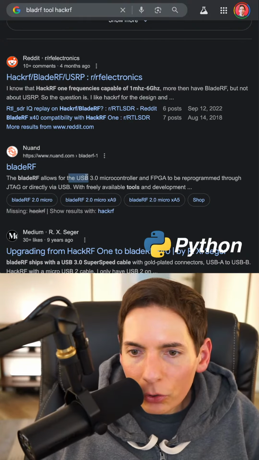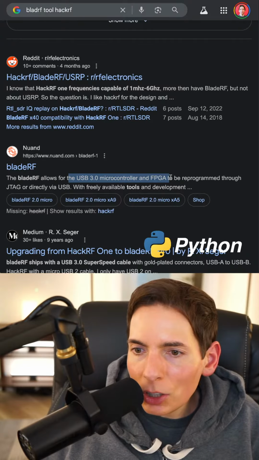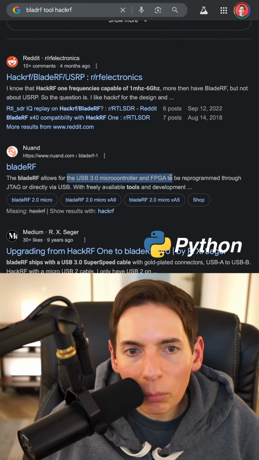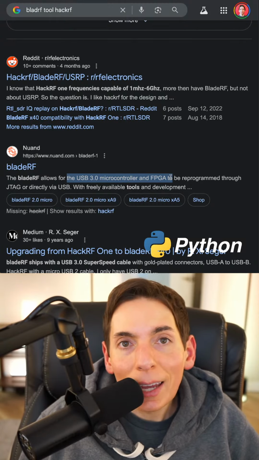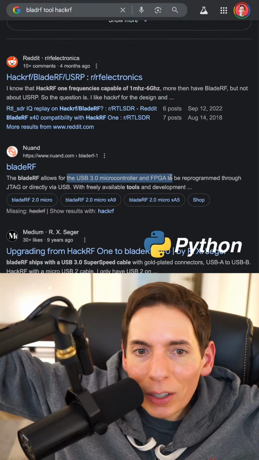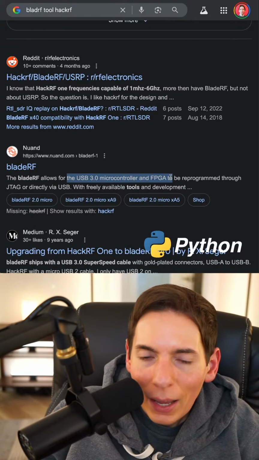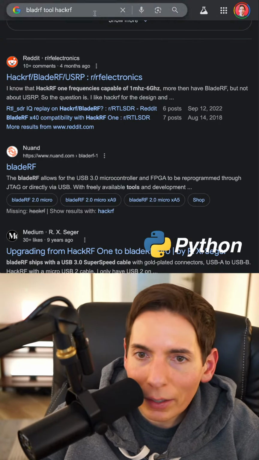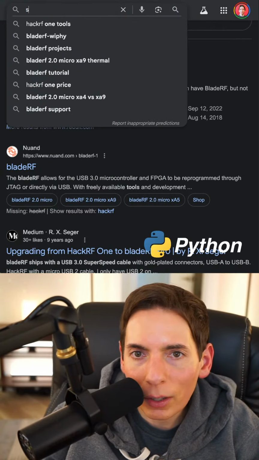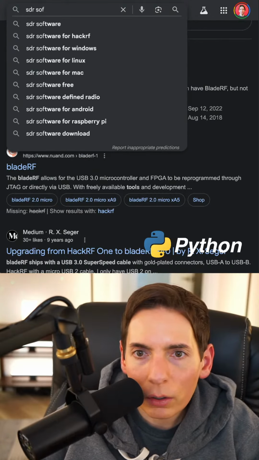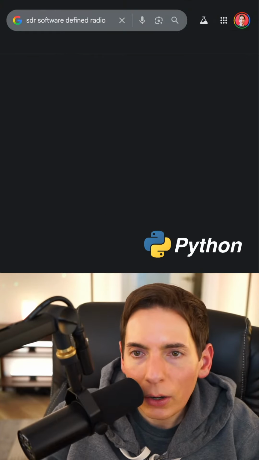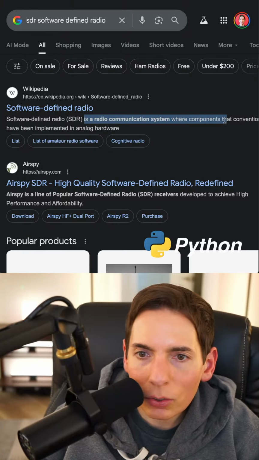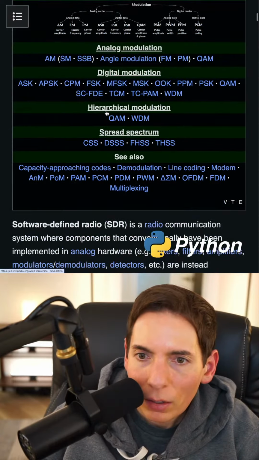The BladeRF allows USB and FPGA. It seems like you'd be able to plug into anything. You can do CAN bus communication with an Arduino. Can you? Okay, so that's all you need, is an Arduino. Software-defined radio, SDR. Let's look that up real quick. SDR, software-defined radio. Let's take a peek at this. A radio communication system where components, let's jump in.